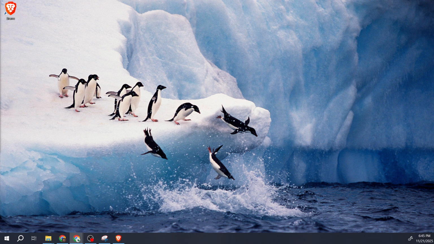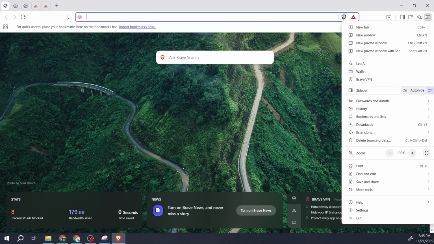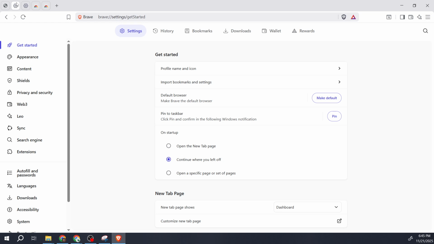First, open the Brave browser. Give it a second to load your usual home page or tabs. Next, look to the top right corner and click the three horizontal lines, often called the hamburger menu, and choose Settings. From here, you'll get access to all of Brave's controls.